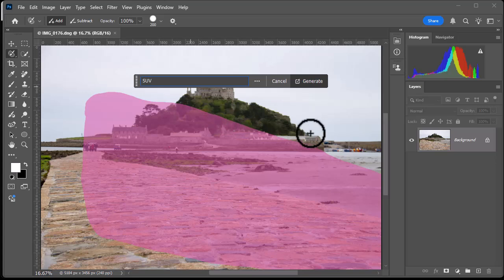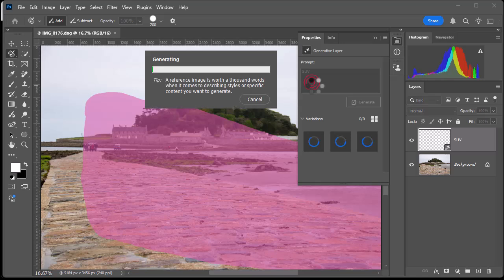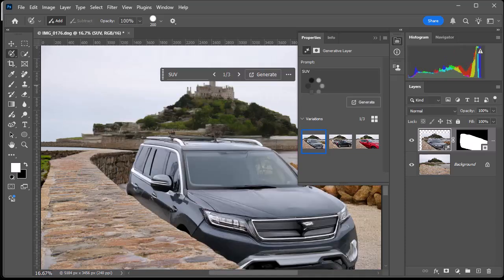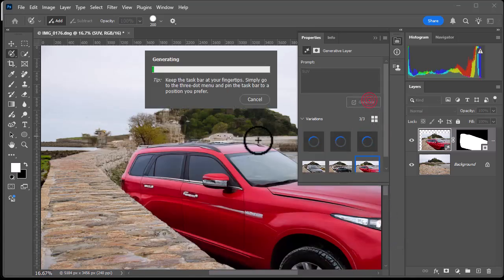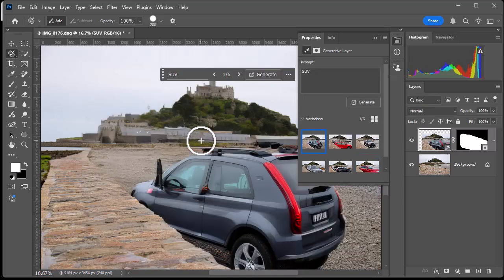SUV and click generate, and it should go off and produce me some pictures of a SUV, hopefully, and put them somewhere in that pink area. Oops, that's not quite what I wanted. Let's try that one. That's really not what I wanted either. Let's try generate again and see what happens. I may have selected my area a little wrong. If it doesn't do it this time, I'll reselect.